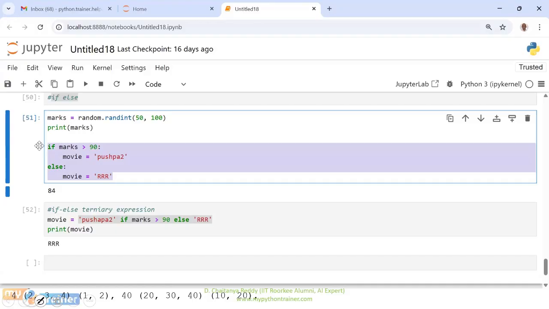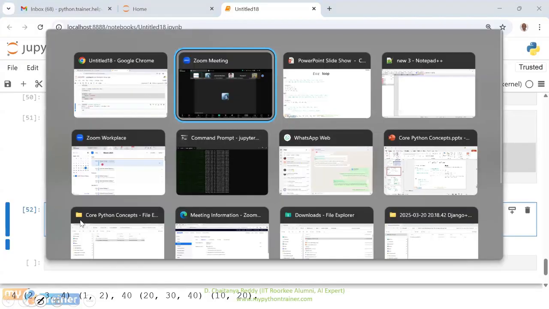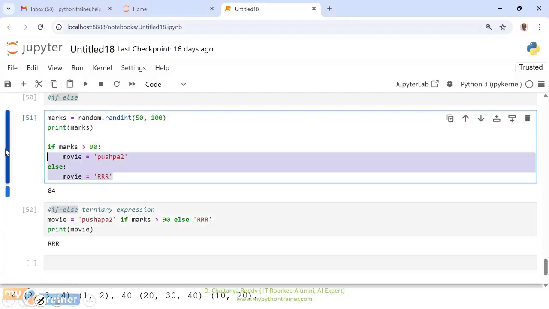Sir, can we use elif? No, elif is not allowed. A ternary expression should have only if and else blocks, no elifs. There is a limitation with the ternary expression, I can say. It's a limitation. Is your question answered? Yeah, sir. So does anyone have any questions on this if-else ternary expression?